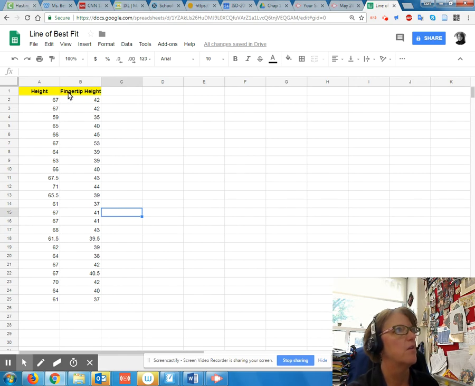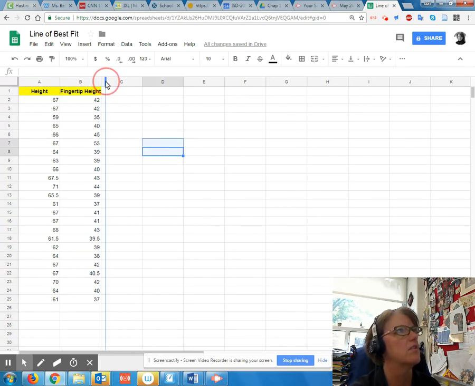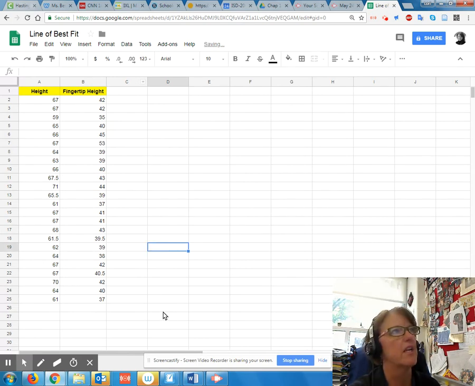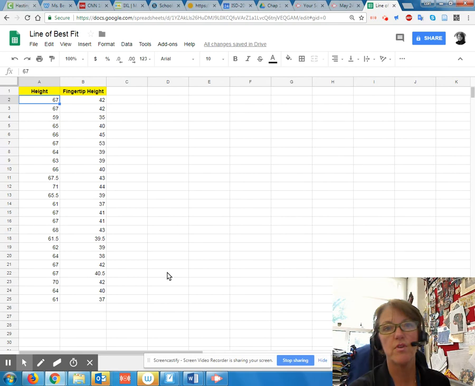If the wording isn't quite fitting here, you can easily expand or shrink columns. If you just get your cursor up here in between these two, hold on. And then you can just drag it over and it'll make your column larger. But the big thing that we want to do now is make our scatter plot. And it's so much nicer to let the technology do it than have us do it by hand.